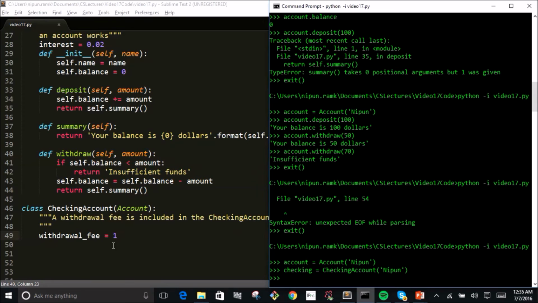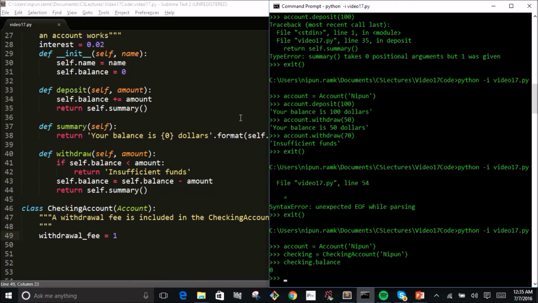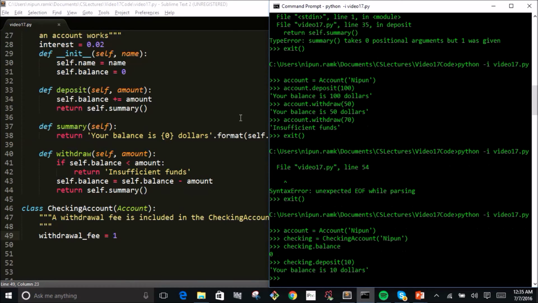So this is the beauty of inheritance. It inherits the constructor as well. So now, if I check what my balance is for my checking account, I get 0. But now if I want to deposit, I can deposit into this checking account, just like before. So if I deposit $10, I get my balance is $10. And this all works because I've inherited all of this from the account.